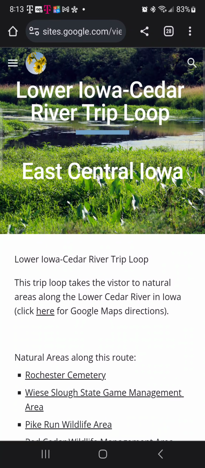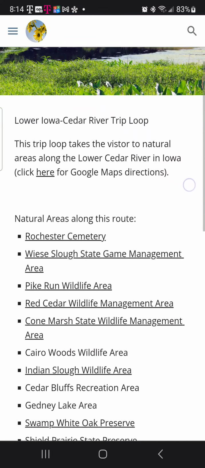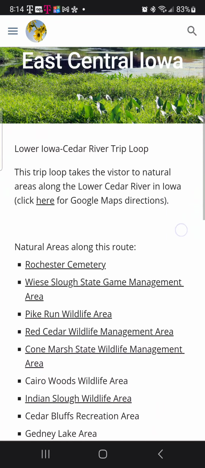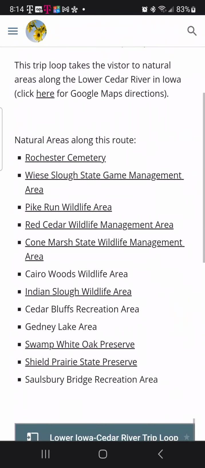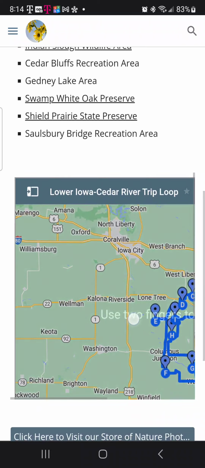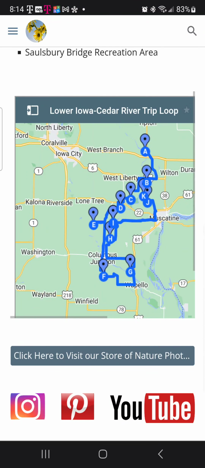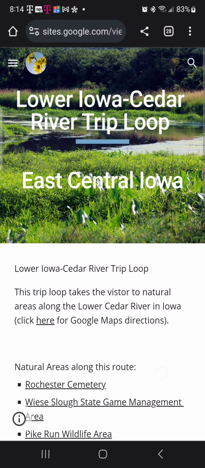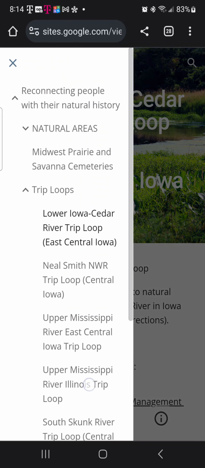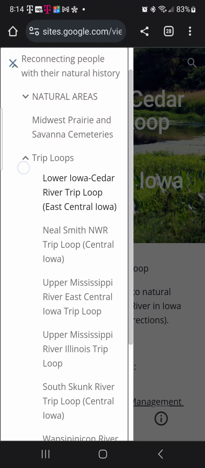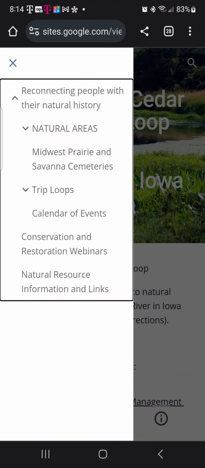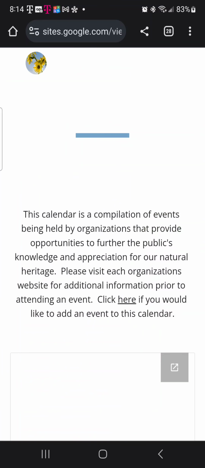The other thing I have is trip loops. So I've got like a lower Iowa Cedar River trip loop on the weekends. If I go out with my family for a 1 day or a 2 day trip, and we want to do a loop, this would be our loop going down the Mississippi River in Iowa from the Quad Cities. These are the locations that we might hit all along the way, on the way down and back to the Quad Cities, since that's the major population area in that general location. Again, these are all really going to be centered around the Quad Cities right now, because that's what I'm familiar with. Again, I'm more than happy to work with others to expand that.